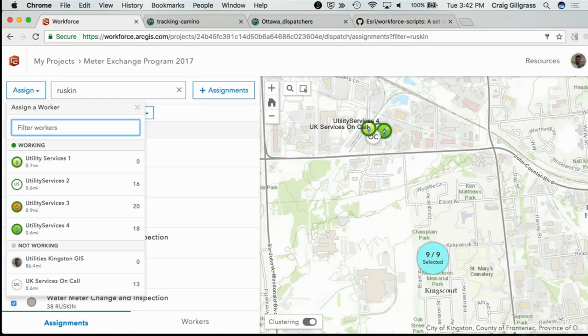What I can also see, over on the right-hand side, is some numbers next to those workers. That's their current workload, the current number of assignments that haven't been completed. So I can see how much work they have, so I can figure out who needs to be assigned work. In this case, we're going to give it to this person, Utility Services 1.